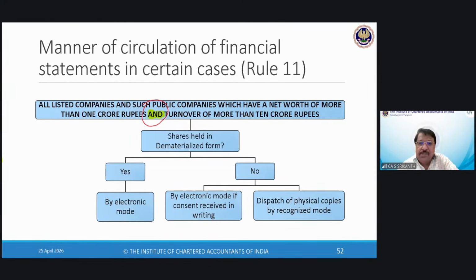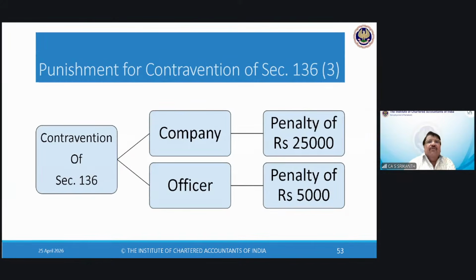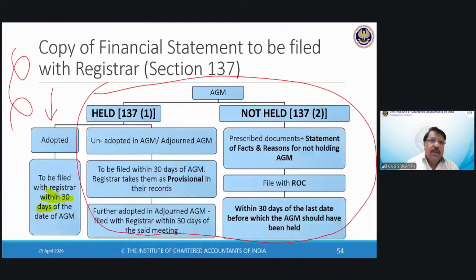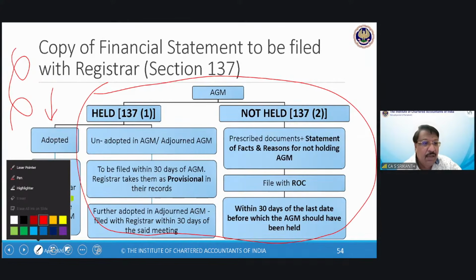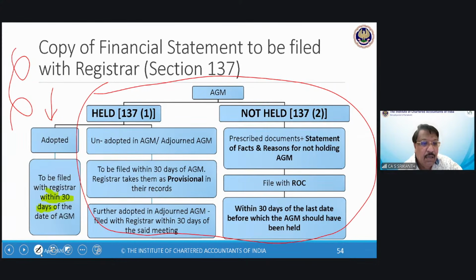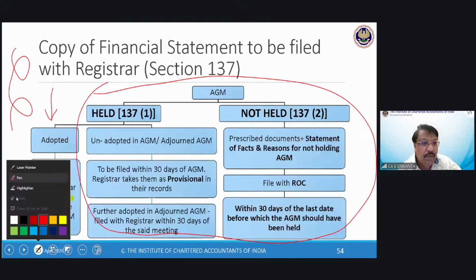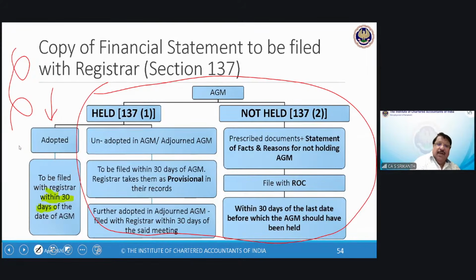You have to get your shares compulsorily dematerialized. Okay. Punishment for contravention of 136 is a penalty of 25,000 for the company and 5,000 for the officer. Again, a very interesting and important provision. Important, I could say. I have marked it a lot.